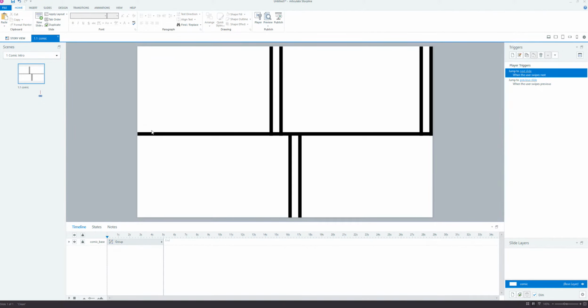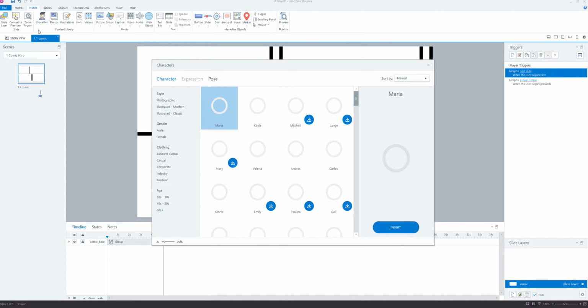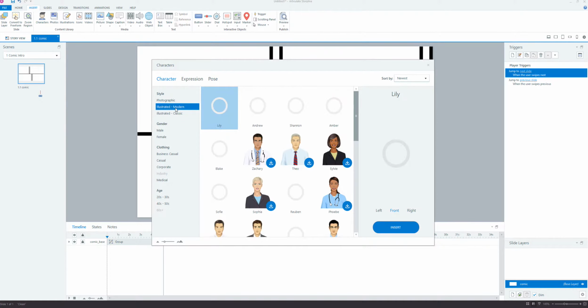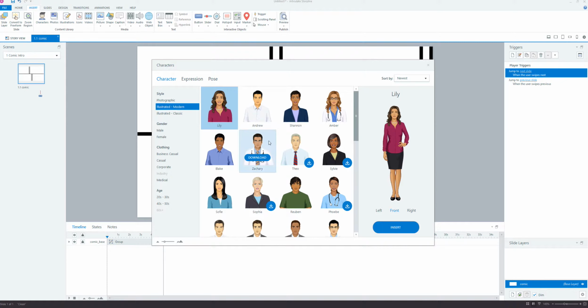Next up is we're just going to go ahead and begin this comic. And not to get too into it, but I want you to really think about a good topic, and I'll assign the specifics of that here in a moment. But first, let's go ahead and just do something. I'm going to grab the character here, and I'm going to go Illustrated Modern. We'll go ahead and do a medical scene here. Get Zachary.